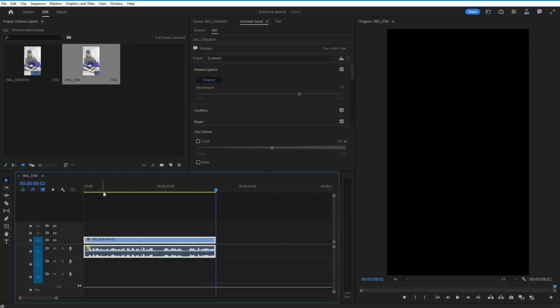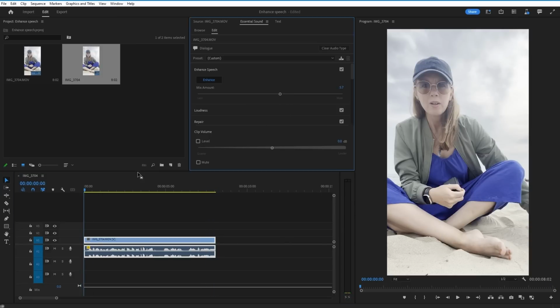It's pretty incredible what it was able to salvage and remove all that background noise, yet still maintain pretty high quality speech. If you feel like the AI is making it sound a little bit too robotic and tin canny, you can actually reduce the mix amount here until it sounds a little bit more natural.